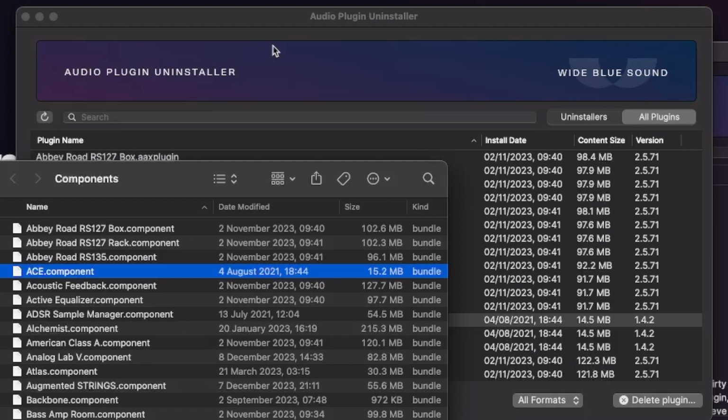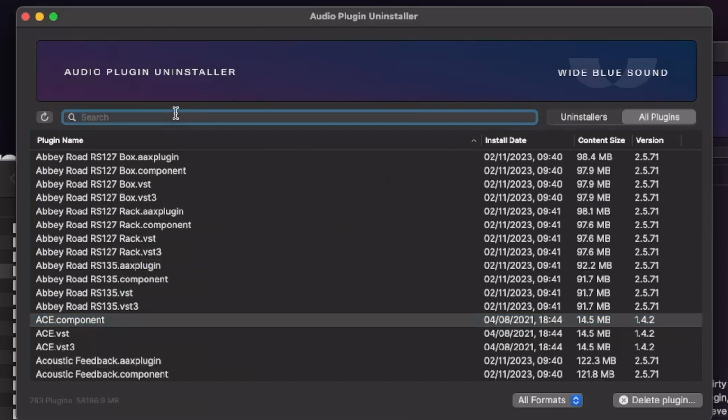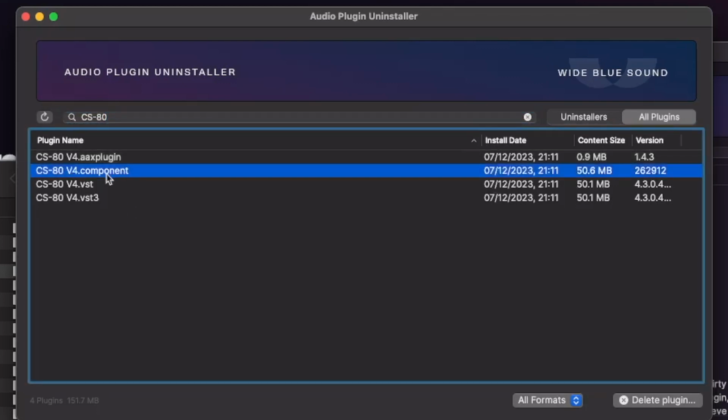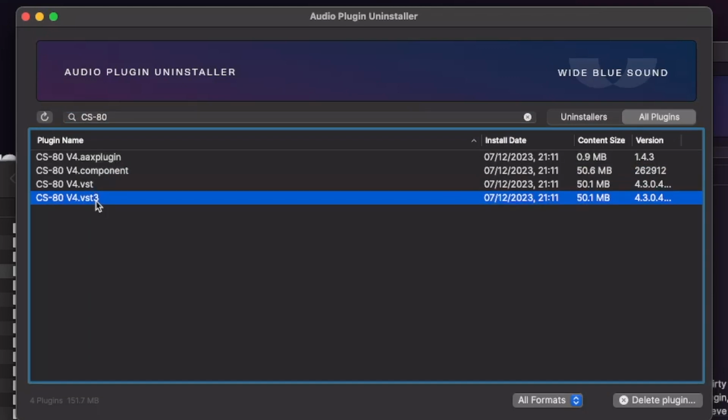So if you know the name of the plugin, you can search for it using the little finder at the top. So if I type in CS80, it comes up with all the CS80 plugins. So I've got an AAX version, which I don't need because I don't use Pro Tools, so I could uninstall the AAX version. I've got the AU format, which I think is going to be the component, and I've got the VST2 and the VST3 version. So I could claim back 100 meg of disk space, and if you add that up per plugin, that's quite a lot of disk space you're going to get back.